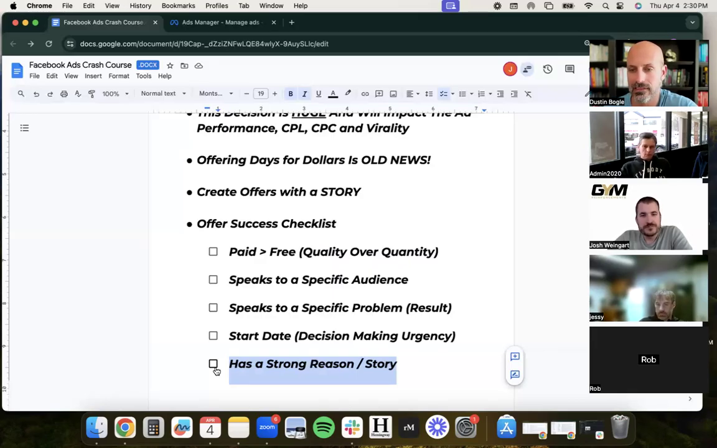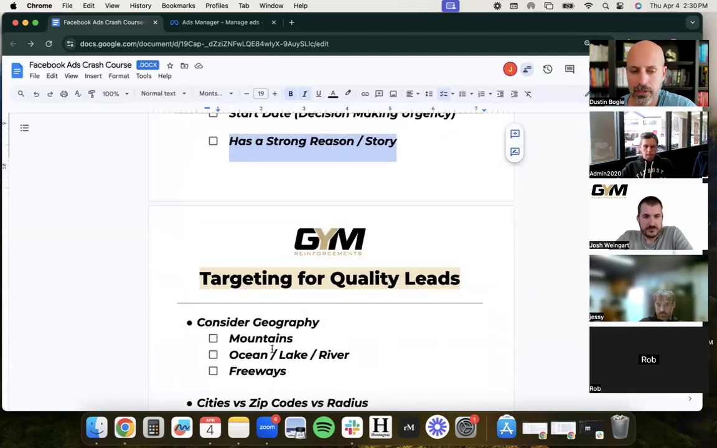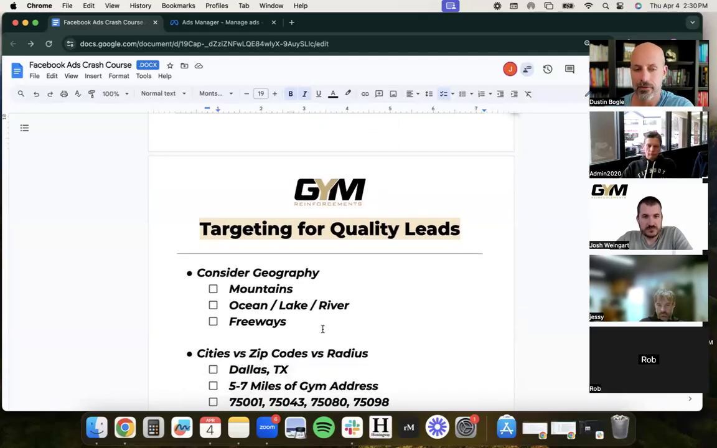And so if you look at 7 days for $7, it's low price. It doesn't speak to an audience. It's days for dollars. There's no problem it's going to solve. I don't have a start date, start anytime, and there's no reason behind me doing it, right? It literally misses the mark on all of these. So this is where we want to improve things. So I'll get into some offers that kind of check those boxes, but going back to our targeting.